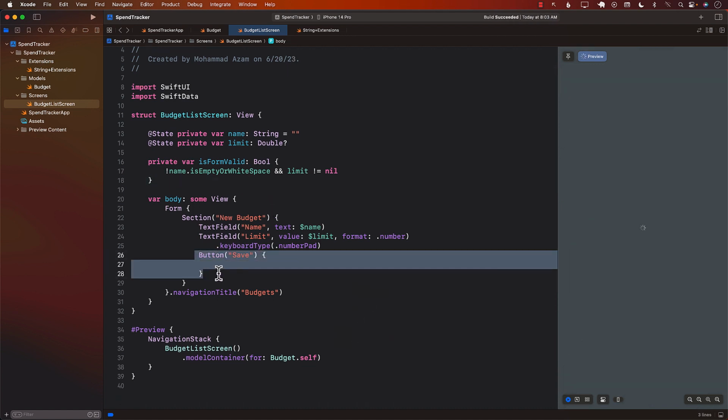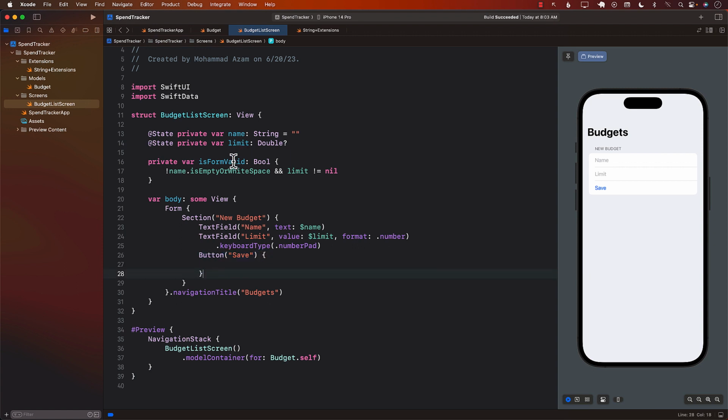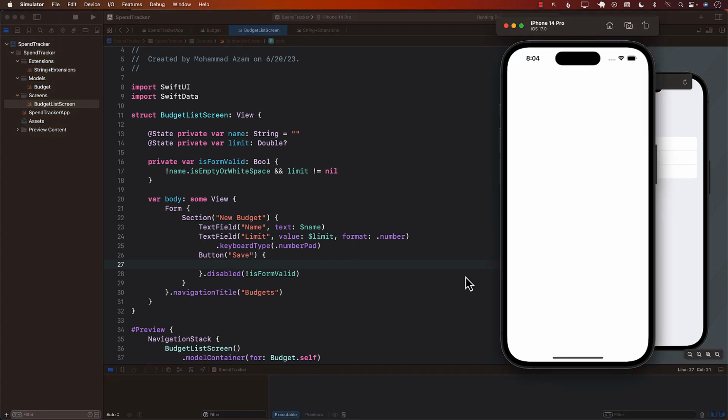Now we want to enable the save button only when the form is actually valid. So it should be disabled if it is not valid. So we're going to use the not symbol over here. If the form is not valid, then the button should be disabled. And you can see that it is disabled. If I run the application right now, we can quickly check in the simulator whether the button gets enabled or disabled based on us entering the name and the limit, and if that is working fine or not. So let's go ahead and run this.